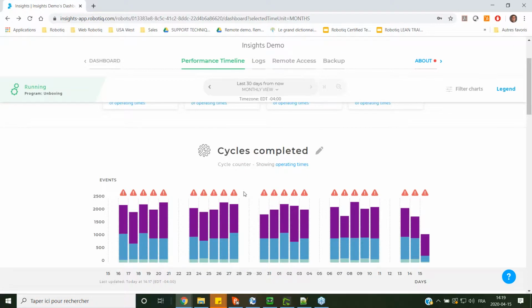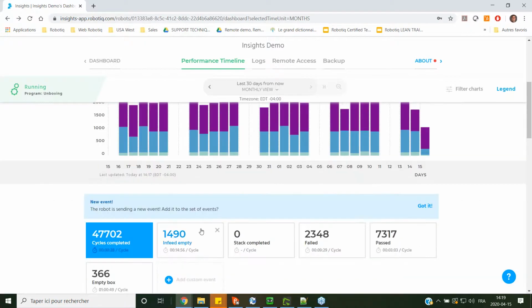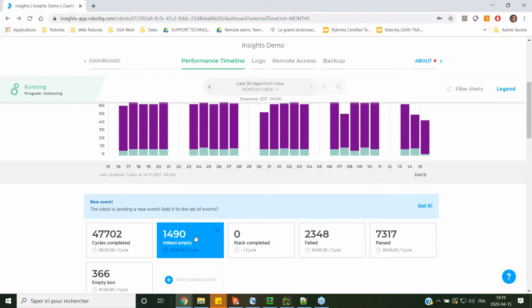So on the program tree of the robot, in the UR pendant, you're going to put a node in there called Insights. And you're going to be able to name it as you want. So for example, we can name it cycle completed. In this example, we have one called in-feed empty, stack completed, and so on. These nodes in the program tree are basic counters.